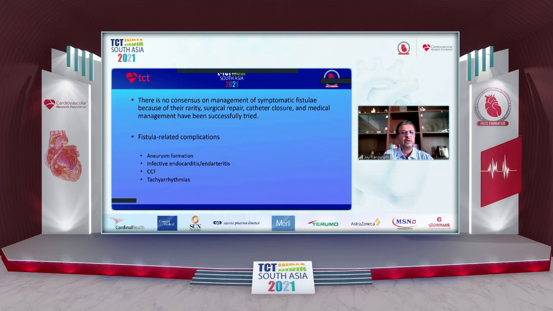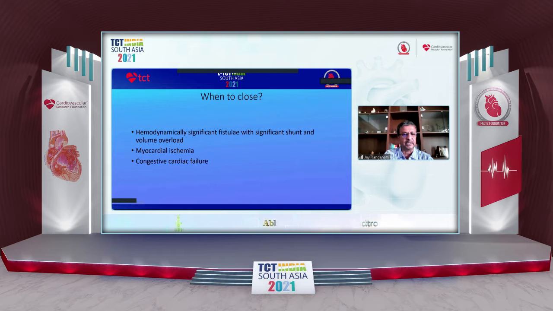Then what are the complications or sequelae that can happen because of this fistula? Aneurysm formation, very rarely. Infective endocarditis, once again rare. Congestive cardiac failure, if it is a large shunt in a child, we do come across congestive heart failure. Tachyarrhythmias, occasional. So when to close? This is something all of us have to understand. Just because we find a fistula at the age of 3 months or 6 months does not mean that we need to go in and close it. At the same time, an elderly person, a 40 or 55-year-old man with a very insignificant fistula, just because it is there, you don't have to close it. So close a hemodynamically significant fistula with significant shunt and volume overload of any of the chambers, both right and left, and very rarely myocardial ischemia, if you can prove that there is ischemia induced by this fistula, and congestive heart failure.